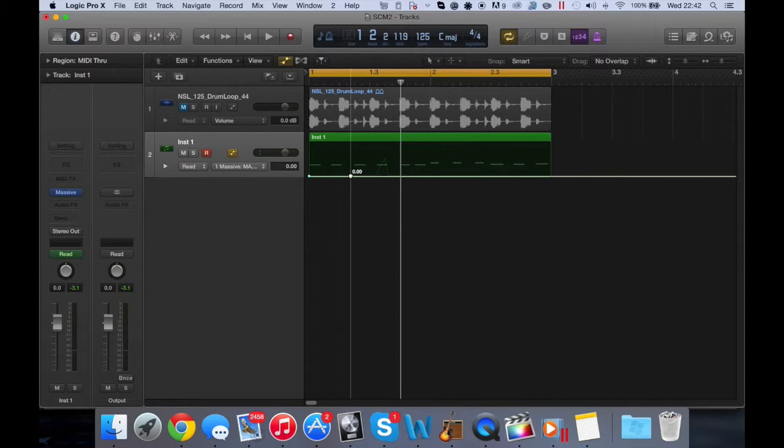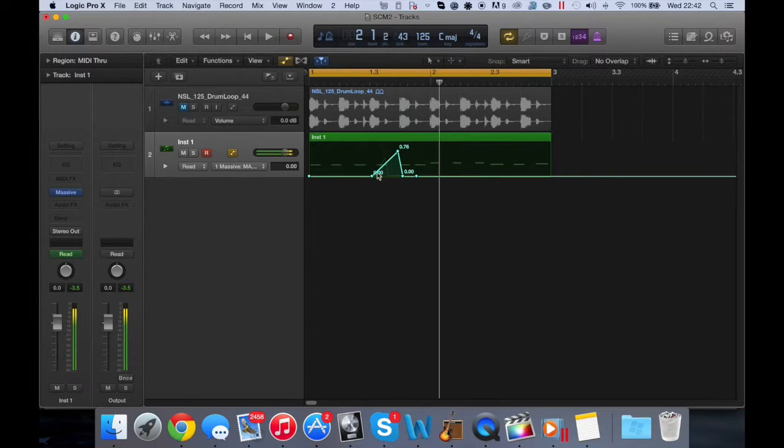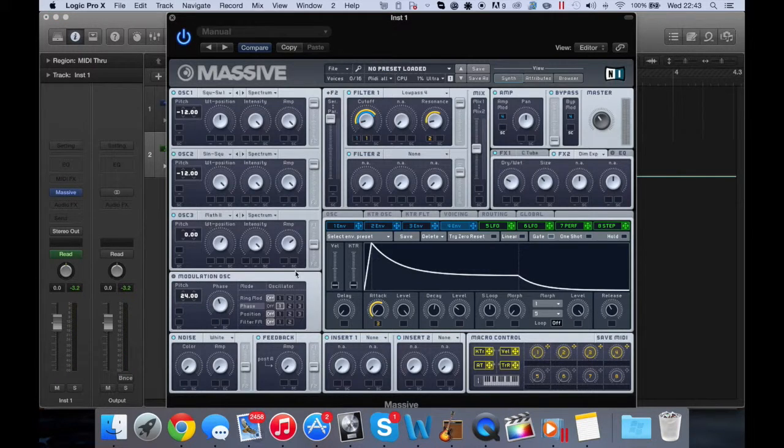Actually, it might be better putting it on a note. If I did that, brought that down. Let's go to that. Yeah, you basically get the idea. You can basically automate it. You can add it to loads of different things if you wanted to. You can automate the oscillator as well and stuff like that, the pitch. But it's very cool to do that, use macro controls.